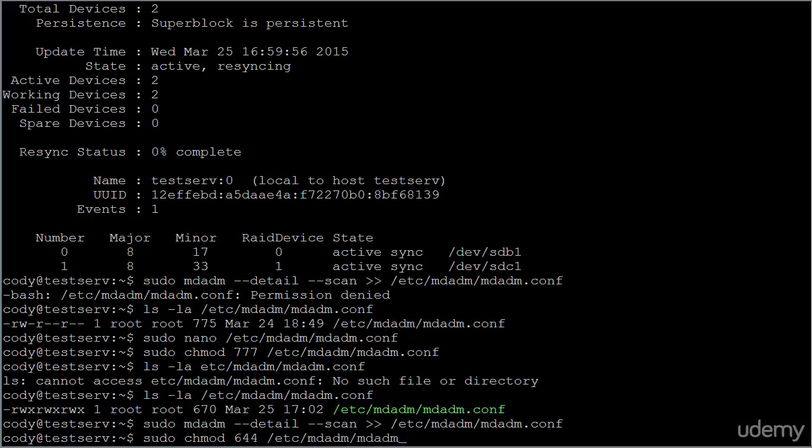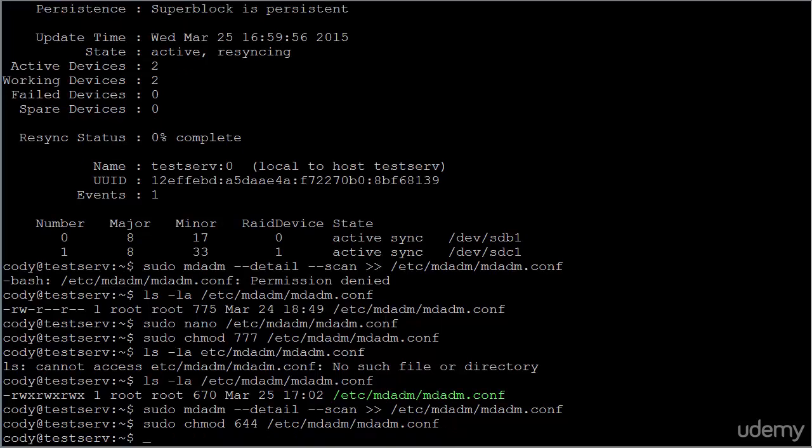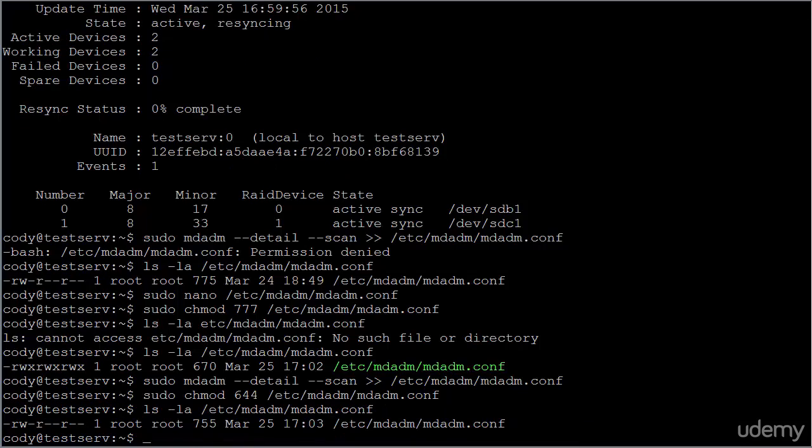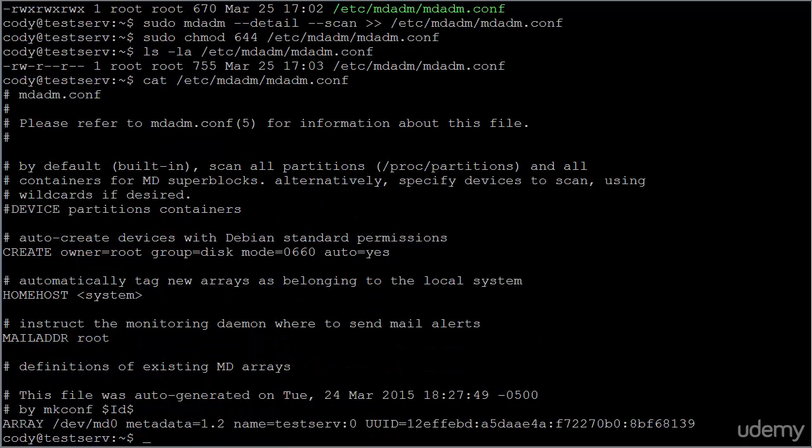So let's set our permissions back here to 644. Okay, and let's just double check that that's correct. So now we've set the permissions back. Let's open up that file now. Let's actually just concatenate it. We shouldn't need to make any changes to it. Okay. And here you can see that at the end of the file, an array has been specified as /dev/md0. Okay, so it's very important that you update your mdadm configuration file.